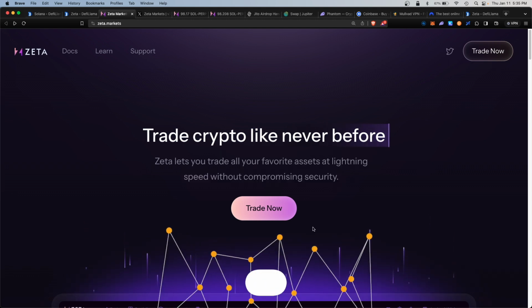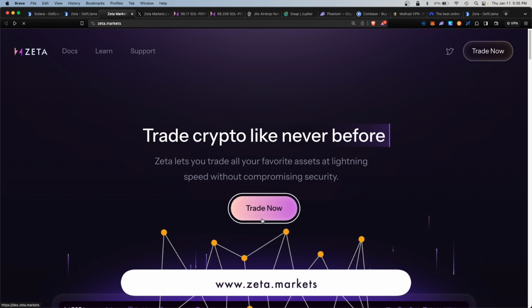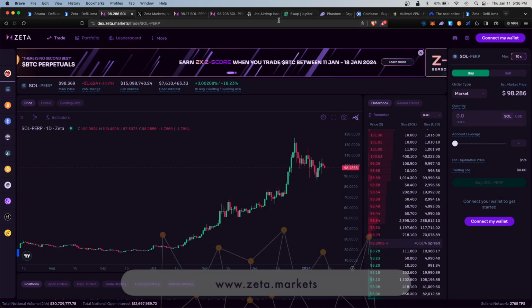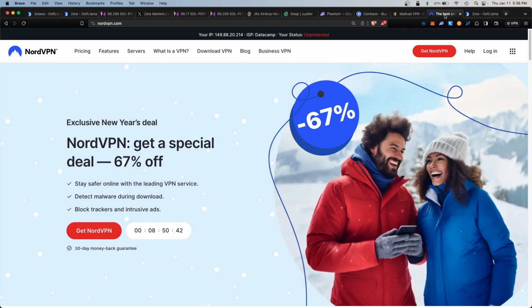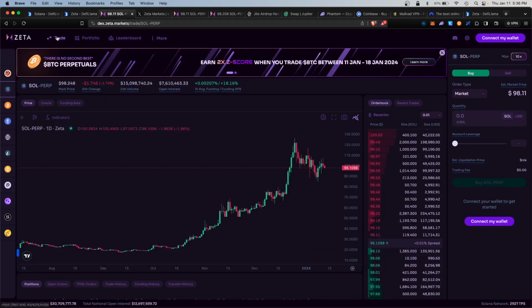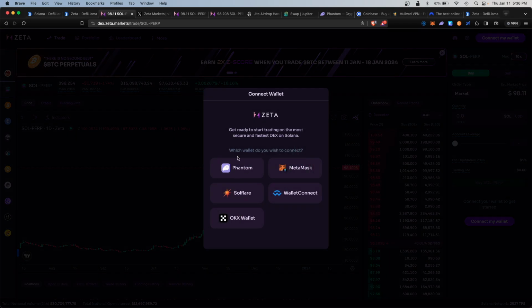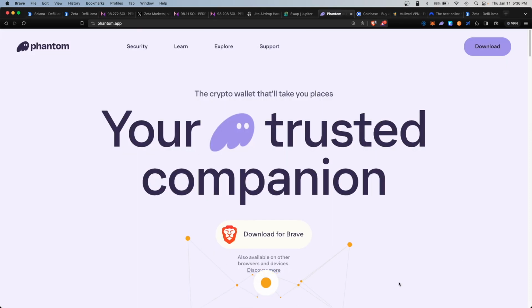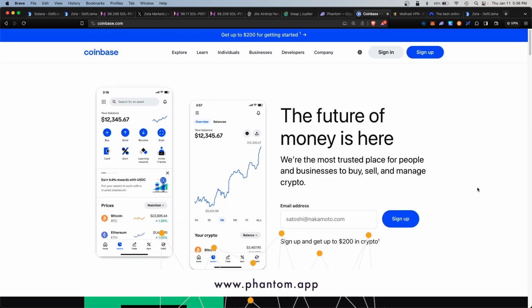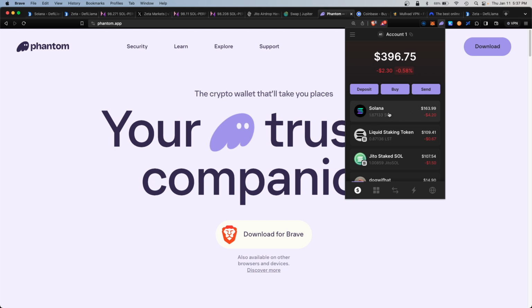The website is zeta.markets, and you would click on trade now. If for some reason you can't access the website from your country, I do recommend you use a VPN in order to bypass this. The homepage would take you to the trade tab, and you want to connect your wallet. I do recommend using the Phantom wallet. Connect and you are auto connected. If you don't have that installed, visit phantom.app and make sure you load some Solana into your wallet from your favorite broker. I already have some Solana loaded into my Phantom wallet.